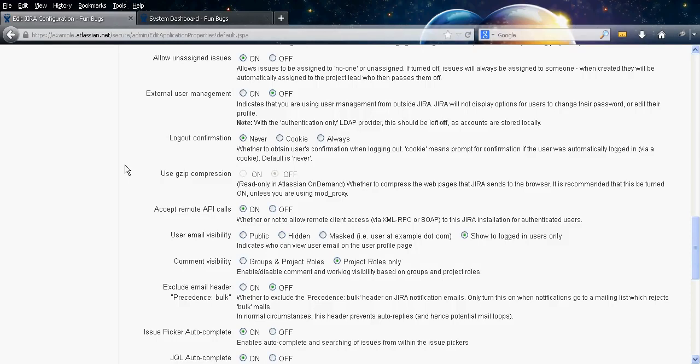Okay. Next up, we have allow unassigned issues. This is an option that says, do you want to be able to create an issue that is assigned to nobody at all? If you have it off, then all issues will go to somebody. By default there is a project lead, who potentially could be a project manager, who receives all the issues, and then they can go and reassign them to individuals.